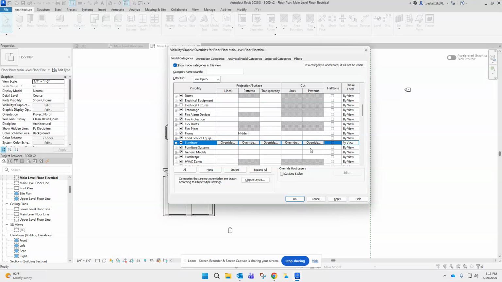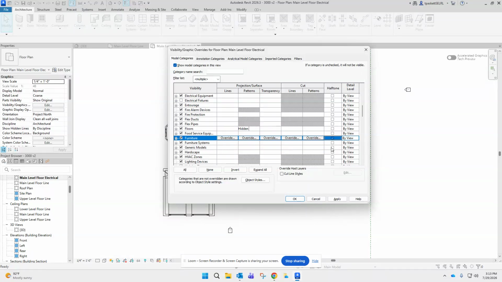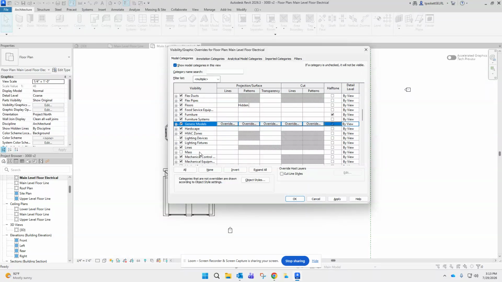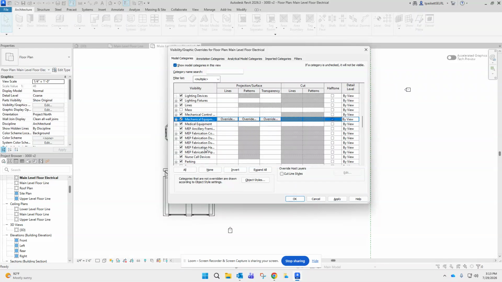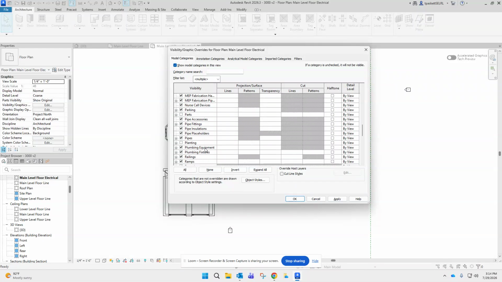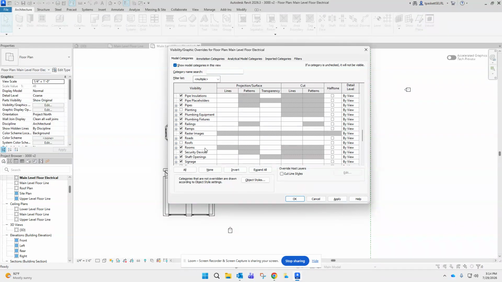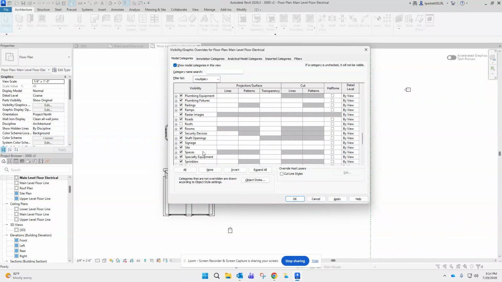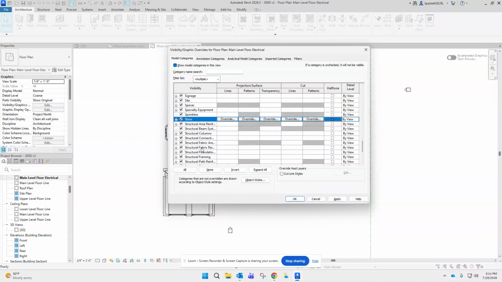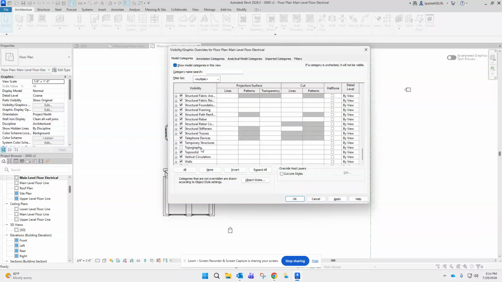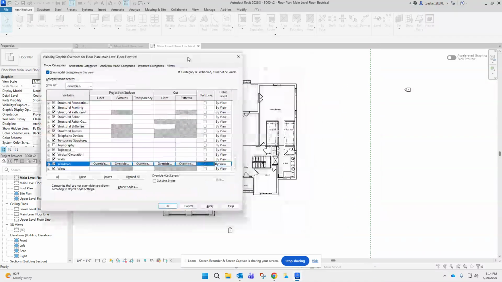Our doors are furniture, our generic models, our mechanical equipment. Don't get that mixed up with medical equipment. Keep them separate. What else we got on here? Stairs. I'll do the stairs as well. And I think the last thing, and I'm probably going to miss something, is your windows. So windows. And now I'm just going to slide this over.